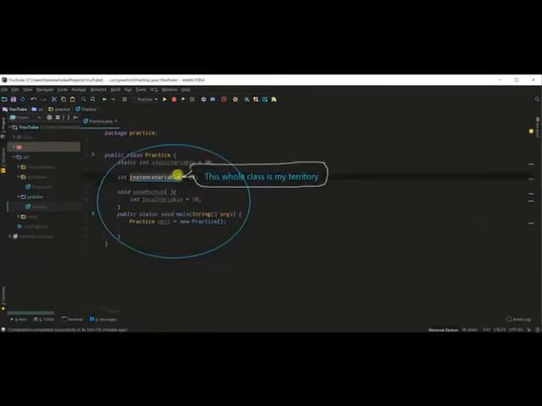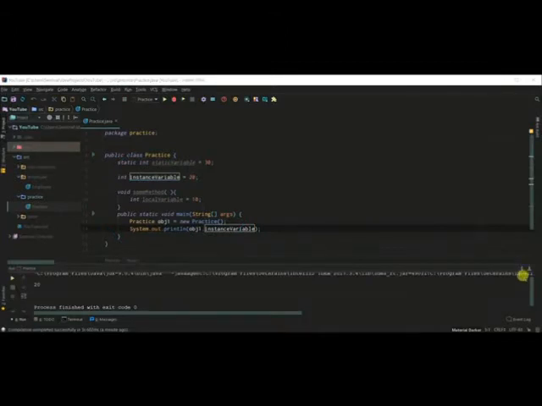Now for instance variable, this whole class is instance variable territory. Any method or constructor can access this variable. For example, let's print this variable inside main by using object of this class. So 20 is printed, that means we are accessing instance variable.